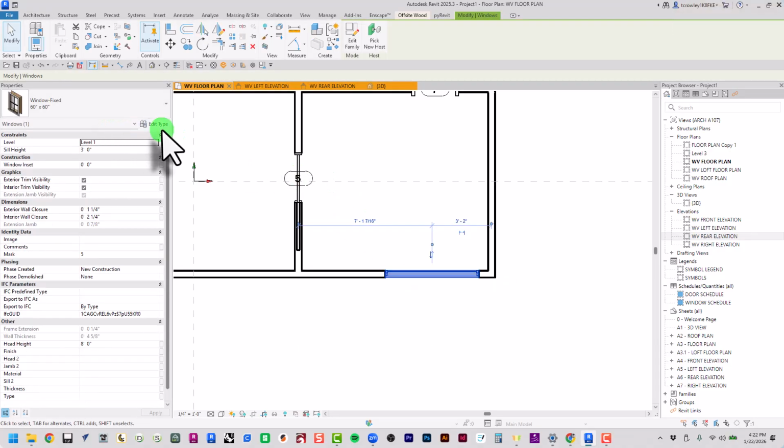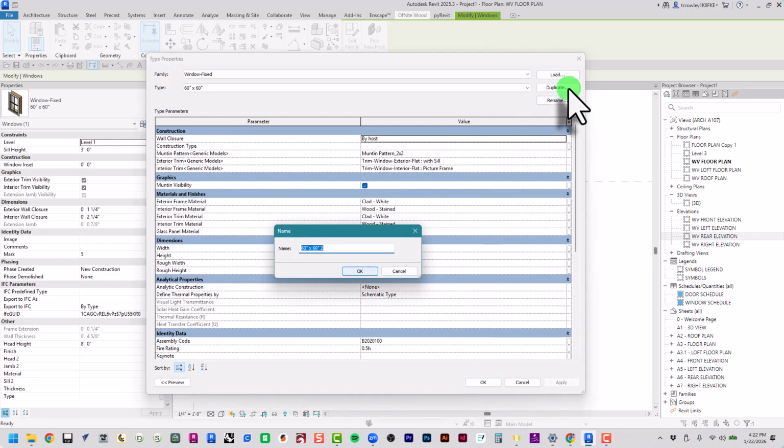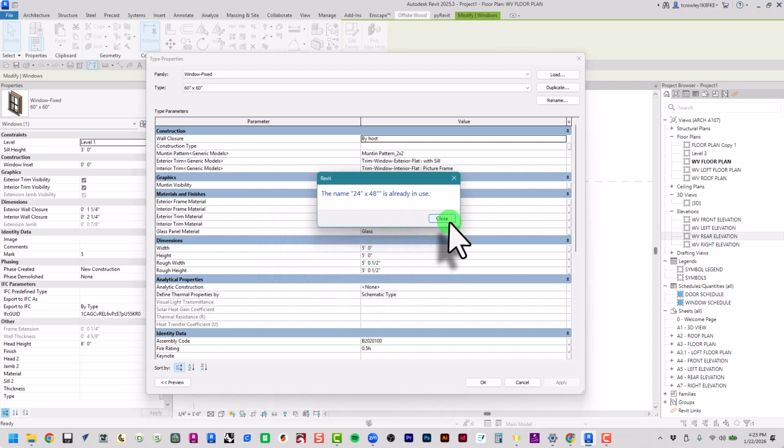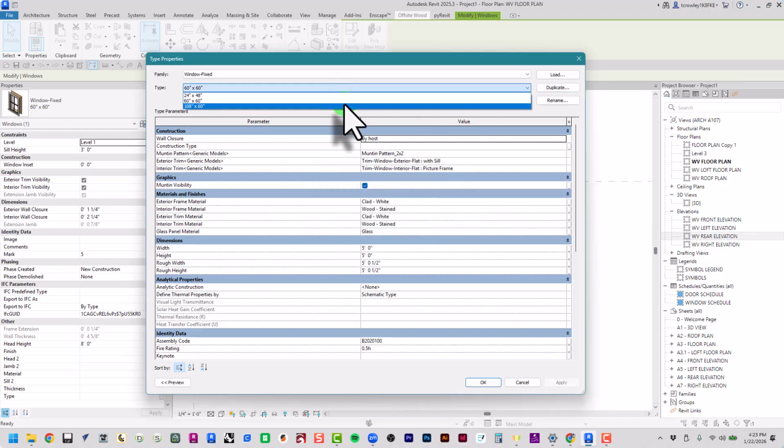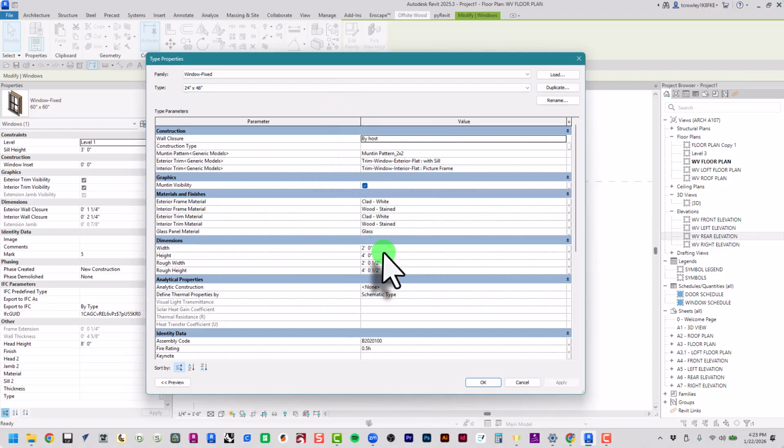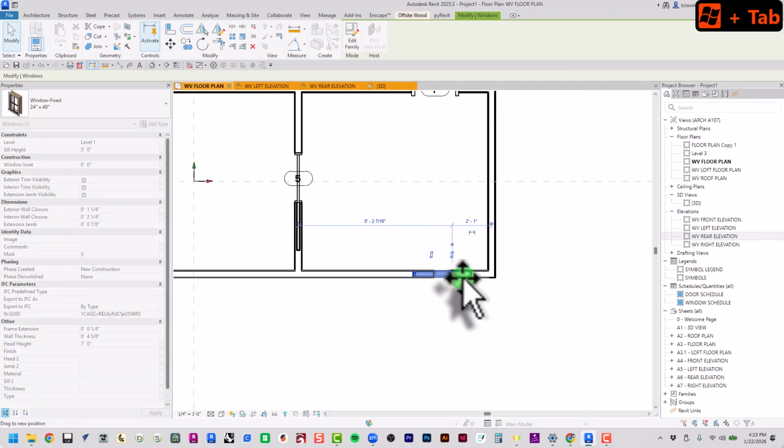I'm going to select it, edit type, and I'm going to duplicate. And this time we'll go with like a 24-inch by maybe tall. Yeah. Okay, so 48. We'll hit OK. If you already have a window with that same exact name, it's going to tell you about that because you can't have 2 instances of this window with the same exact name. So I'm going to hit close. I'm just going to choose that one, 24 by 48. Make sure the width and height equal that name. Hit OK, and then just scooch it somewhere near the corner.